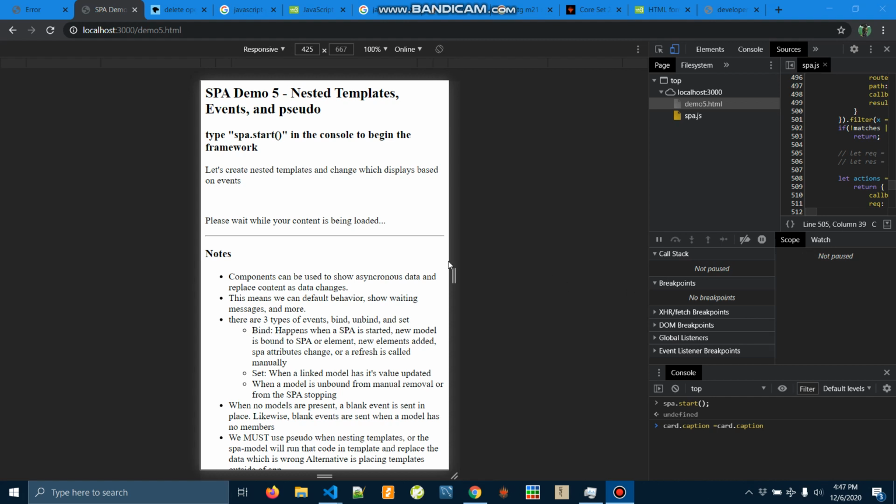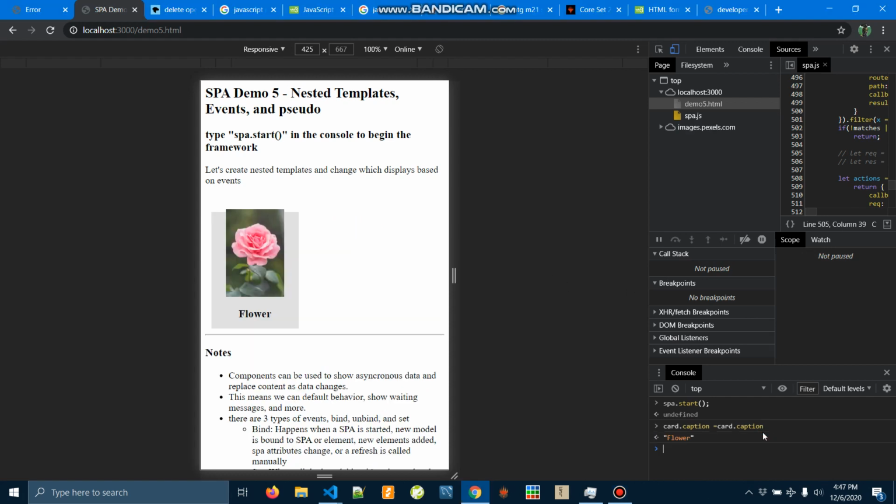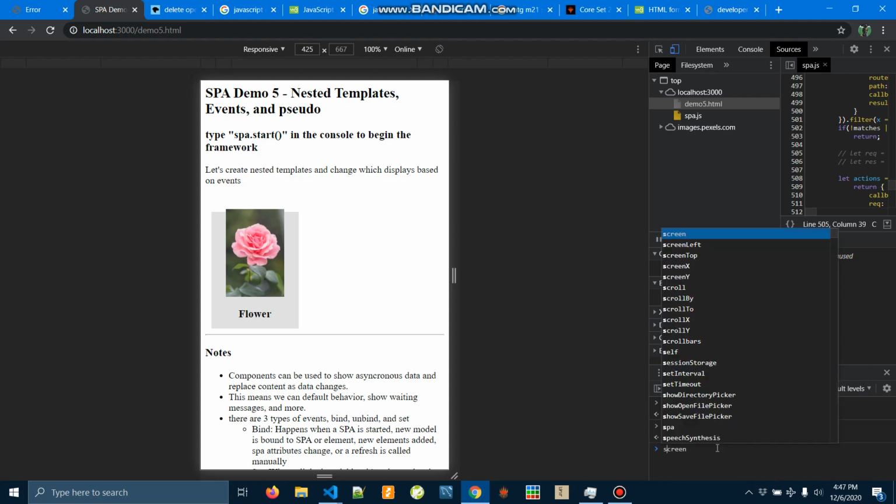But I'll go ahead and do a set real quick just to show you how to get data. So I'm going to read to that card caption, and then we're going to go ahead and tell the spa to stop.